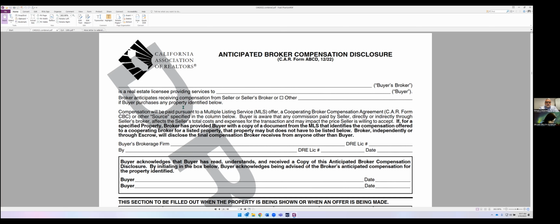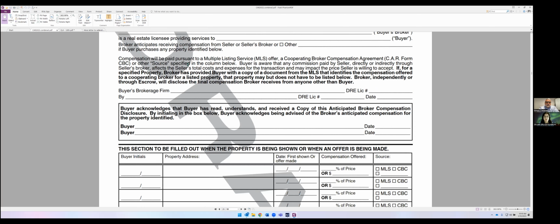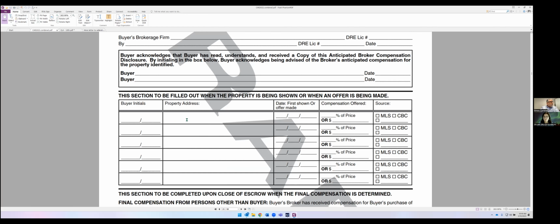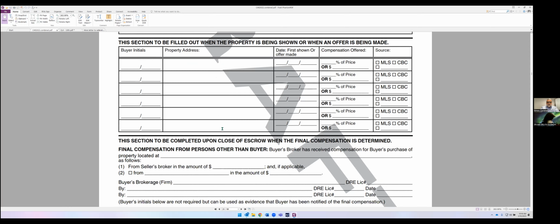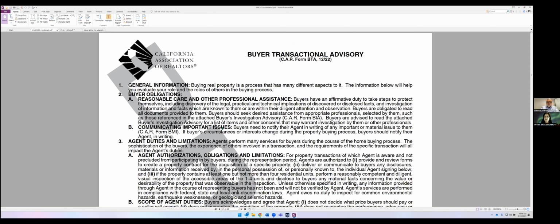That's really all I have to say about this form. It has two sections here where you fill out the first section about, hey, this is how we're going to be compensated, and then here where you actually fill it out. That's about it. It's pretty self-explanatory. Okay.